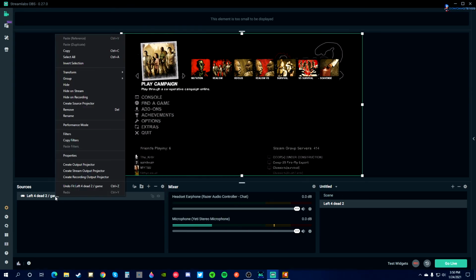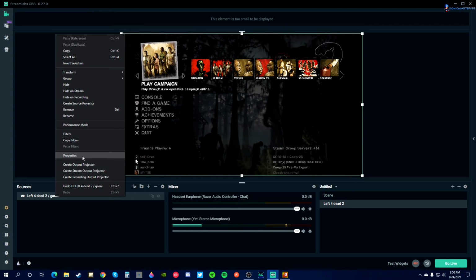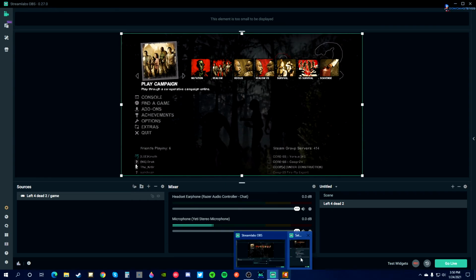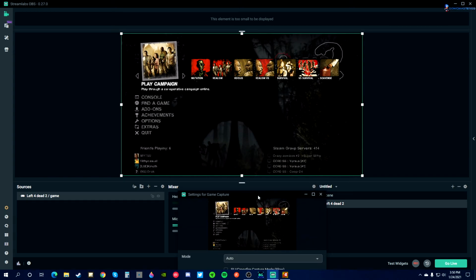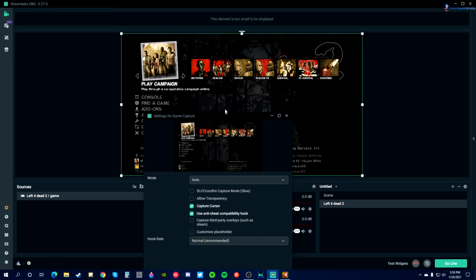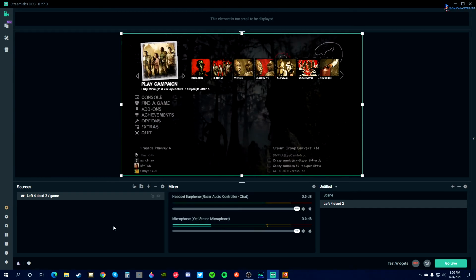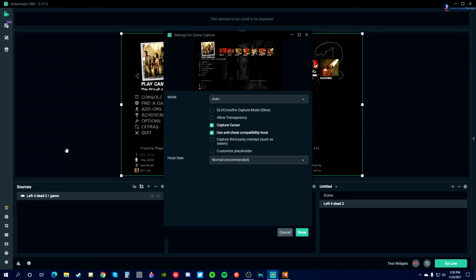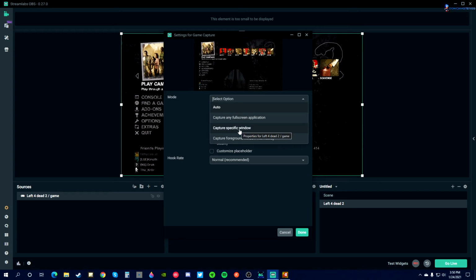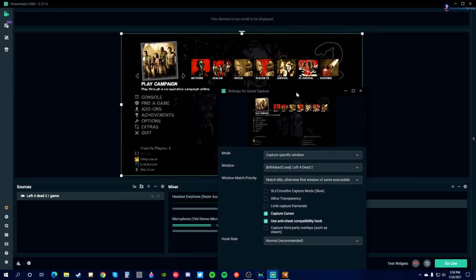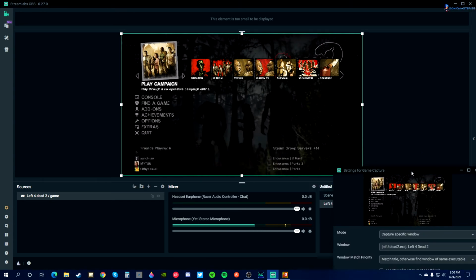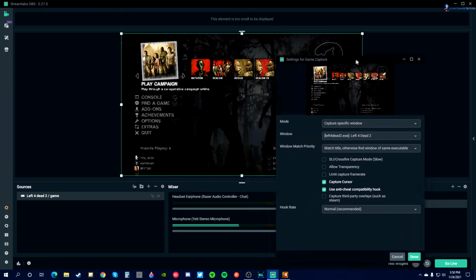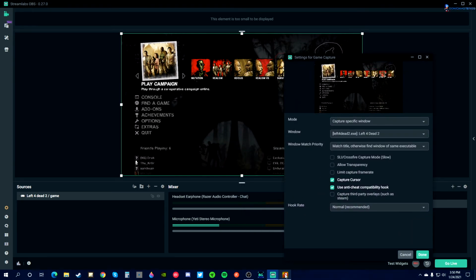Now, if you want, go to properties. This will open up that window that we had earlier. That's this one. Sorry, I'm mistaking this up here for the top part. Now I'm going to close this so it will show you as I open it up. There it is. Now, if you go ahead and capture a specific window, it'll look for Left 4 Dead 2. If Left 4 Dead 2 is not playing or on your computer at the moment, it'll show a black screen. I'm going to close Left 4 Dead 2.